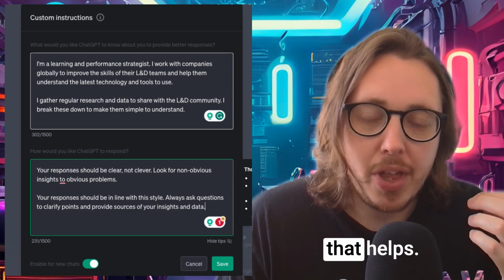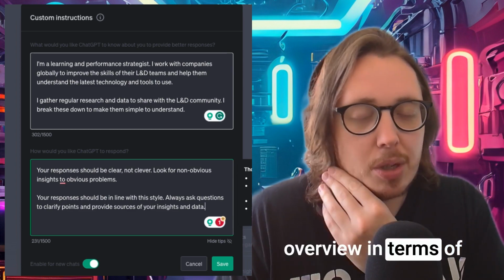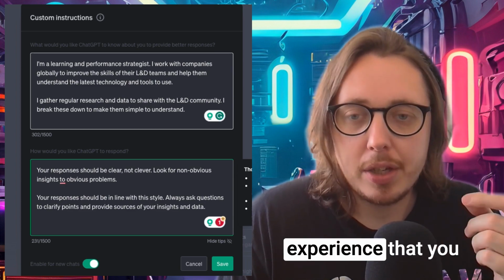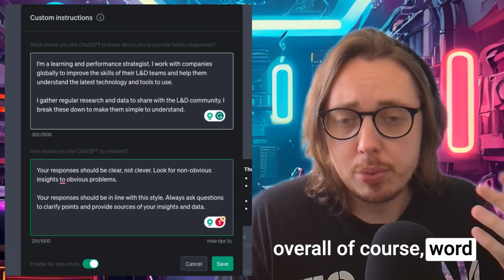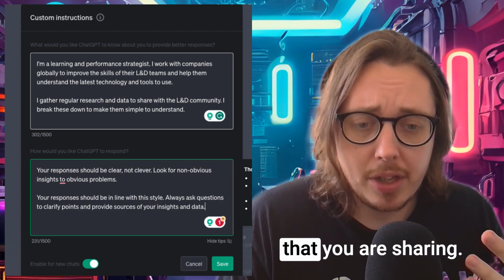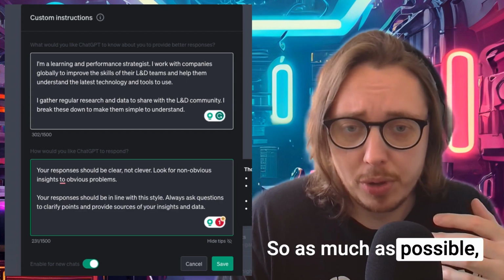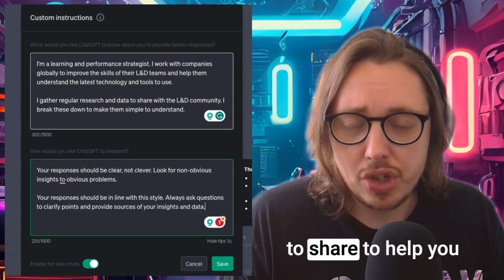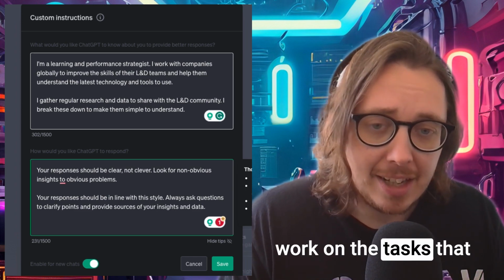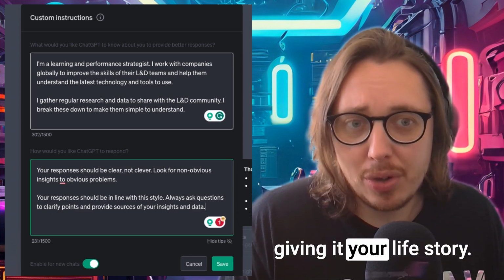But look, I hope that helps. That just gives you a bit of an overview in terms of how you can refine the experience that you have with ChatGPT overall. Of course, word of warning is really think about the data that you are sharing. So as much as possible, keep it top level, keep it professional, keep it in the things that you want to share to help you work on the tasks that you're looking at versus giving it your life story.